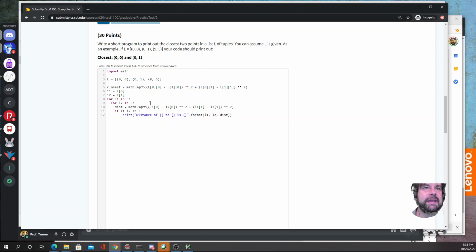Okay, so now we can say if L1 is not equal to L2, in other words, we're not comparing 0, 0 to 0, 0, and distance is less than closest, right, now we found a better match. Then we just reset all of our variables. We come down here, we say closest equals distance, I1 equals L1, I2 equals L2. And now we've walked through, we've avoided the trap of comparing an item against itself.